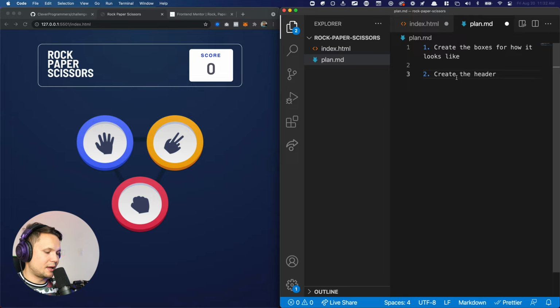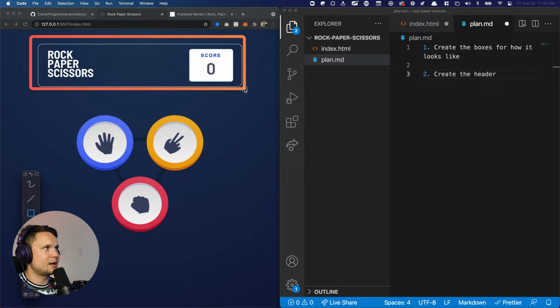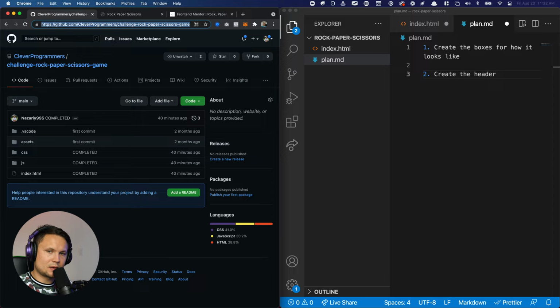The header is going to be which part? It's going to be this part right here. That's the header right here, okay? So create the header portion. Oh, the link to the project, great, right here. Here's the link to the project. I give it to you guys. Boom, link to the project, okay?